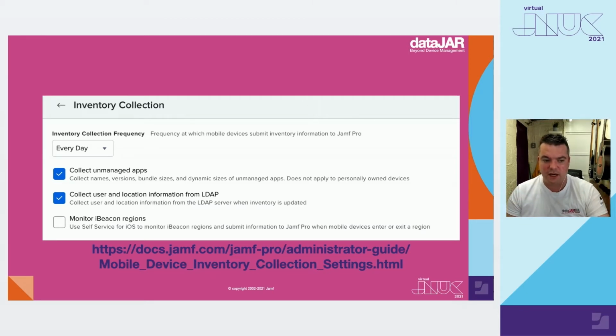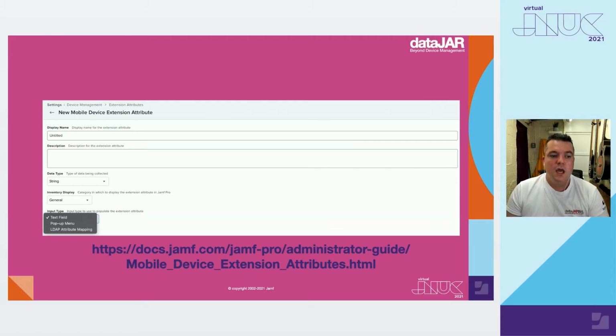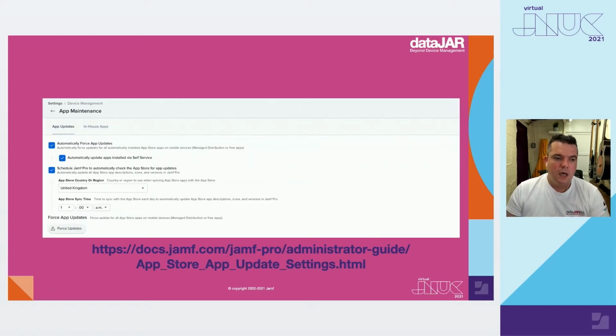And next, there's that option there about the collect user and location information from LDAP that we spoke about a moment ago. And that works the same as what it does for macOS. If you look at mobile device extension attributes, one quick thing to point out here, no scripts. Mobile devices, no scripts. So those workflows are going to be slightly different. And one of the next options here is app maintenance. So app maintenance, this is when Jamf Pro goes out to VPP, updates all of its records for the VPP apps you've got, and then goes through to look at what devices it needs to deploy to and how it's going to deploy it.